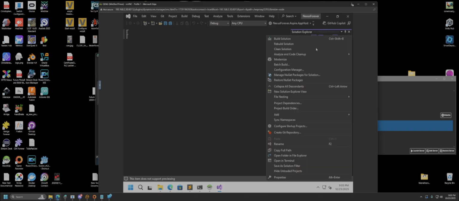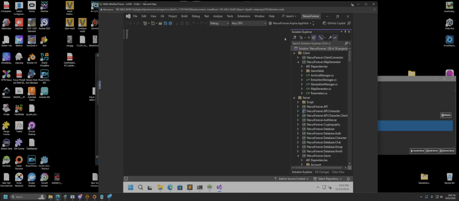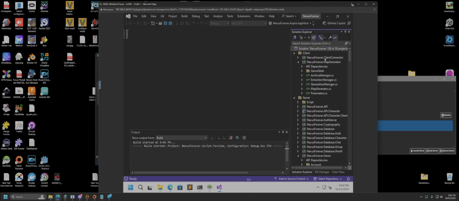We're going to right click, and you're going to go to build solution. It's going to take a few minutes again, but you're going to see build started. Some stuff's going to pop up down here, and it's going to build each one of these 38 projects. It's going to go through the scripts, everything, and hopefully at the end it'll say, 38 succeeded, 0 failed.